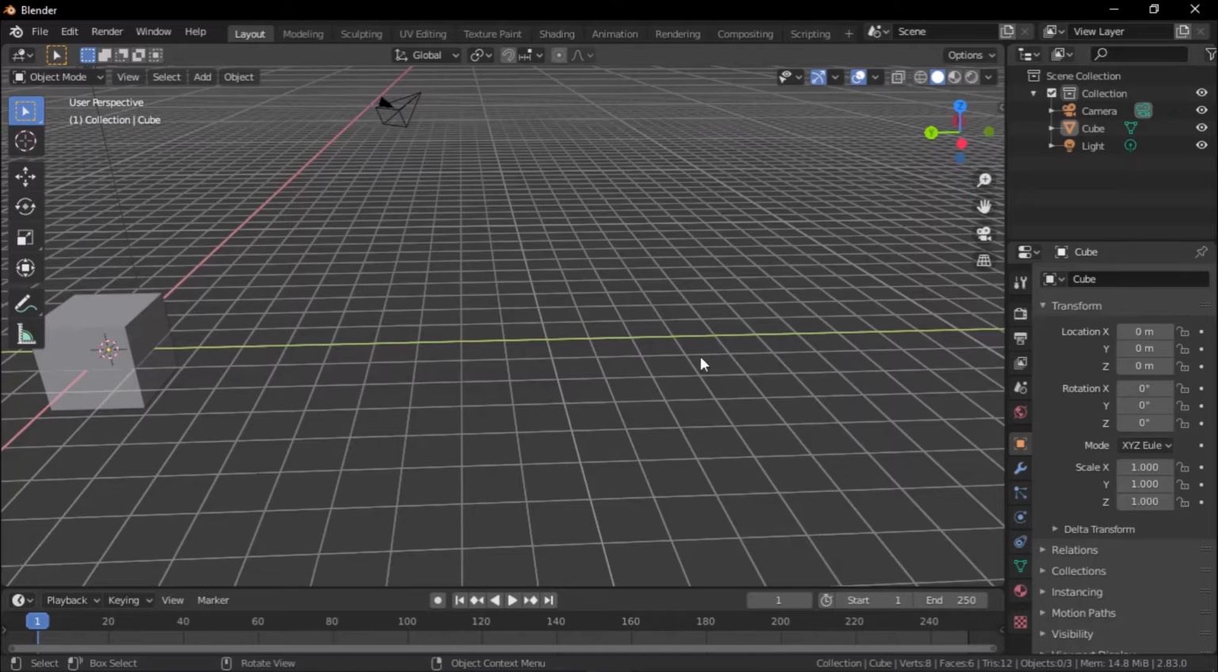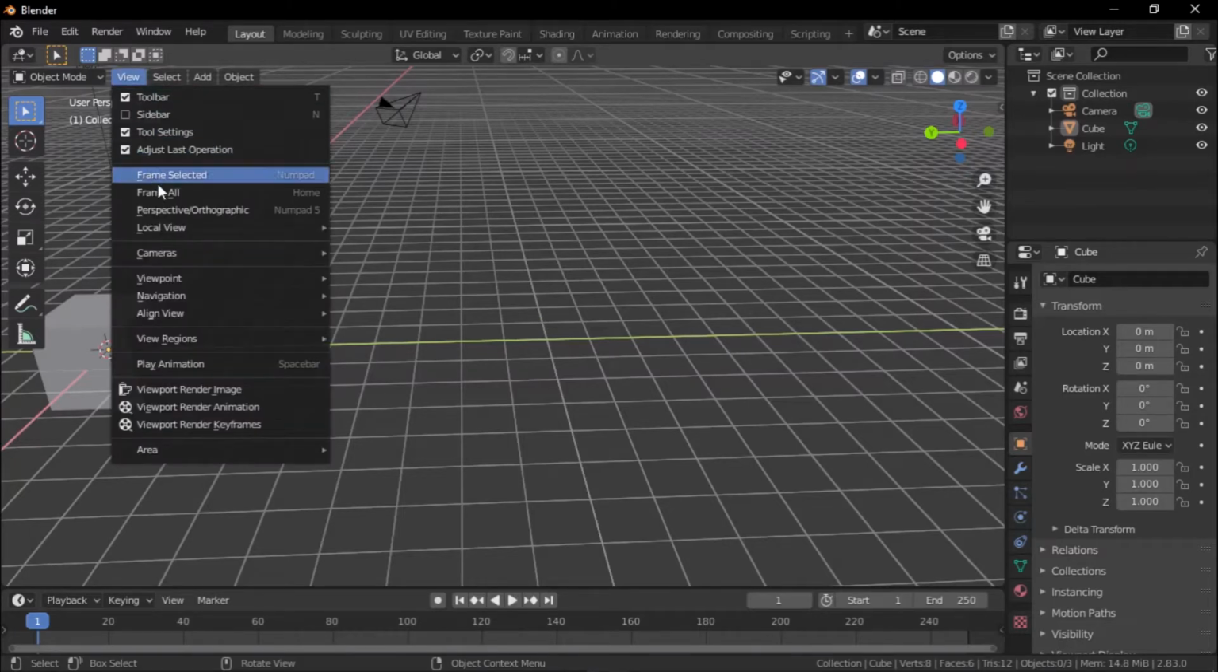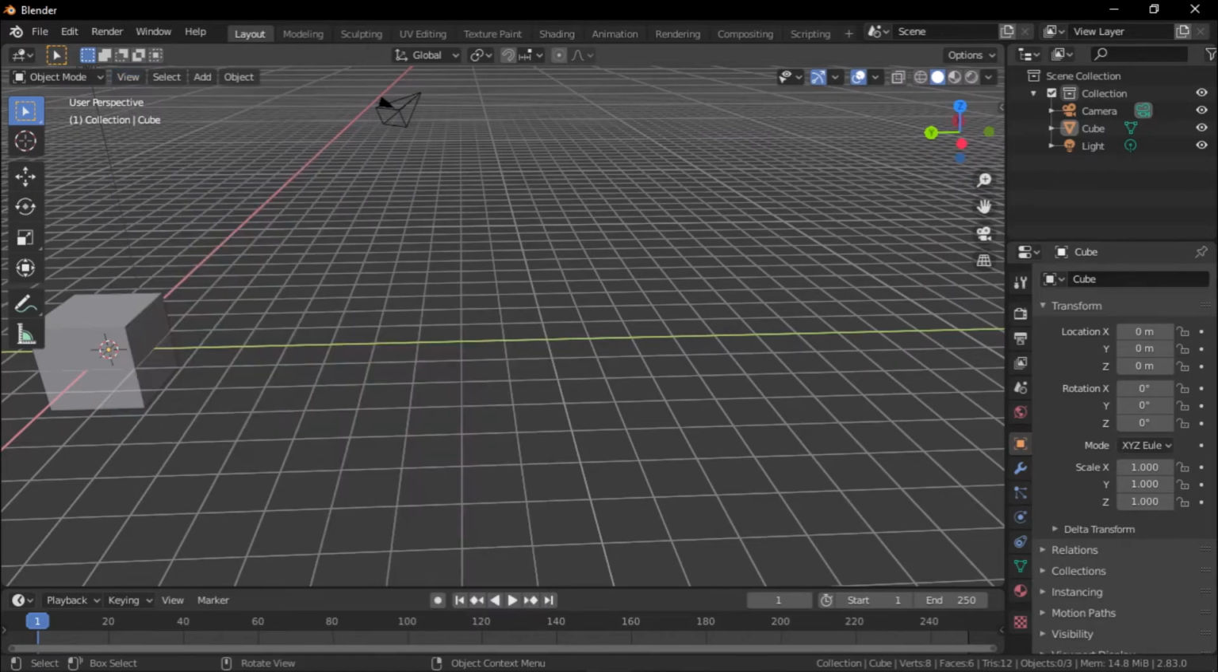But let's say I want to focus back on my cube again. How do we do that? Well, for that I want to quickly show you the Frame Selected tool, which can be found under View. This will reform your perspective to focus on the object or objects you have selected.